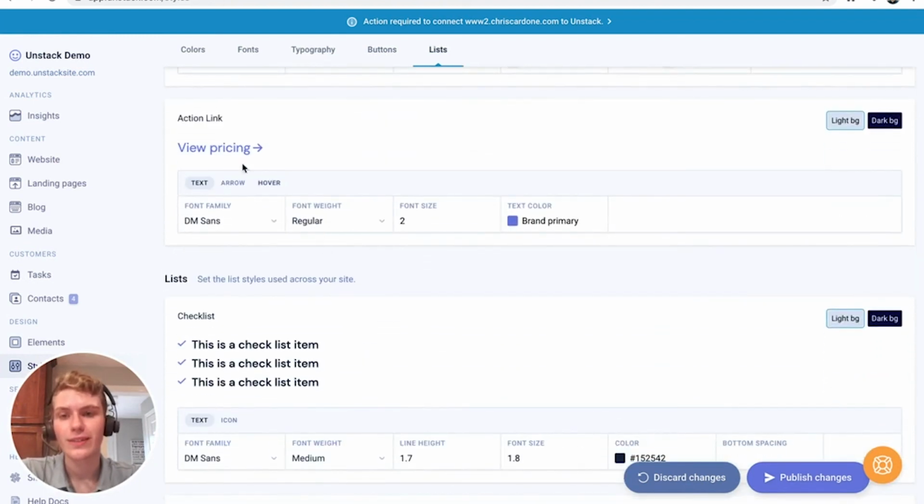Then we have action links. The color of your action links text is the same that will be used for hyperlinks throughout your website. You can set that by setting the text color. The arrow, you can adjust the color and the size, and then on hover, once more, I suggest keeping the color standard and then just adjusting the opacity.